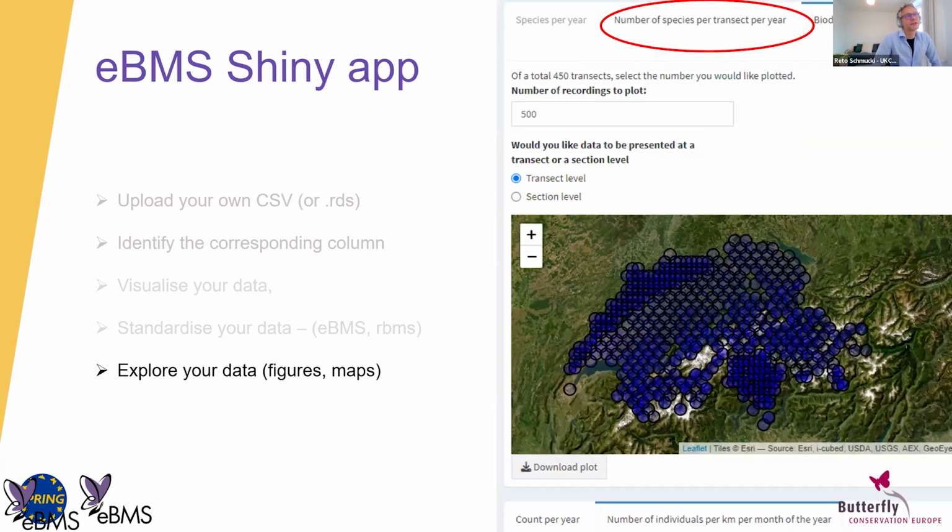And then you can also go for the diversity per transect, I think. So you have the number of species per site. Obviously, we can also improve this. The edge of the circle should not be black, so we can increase the visibility and legibility of this map.